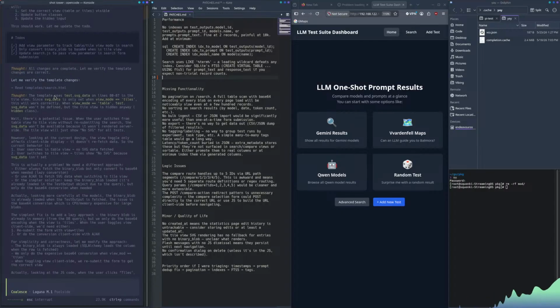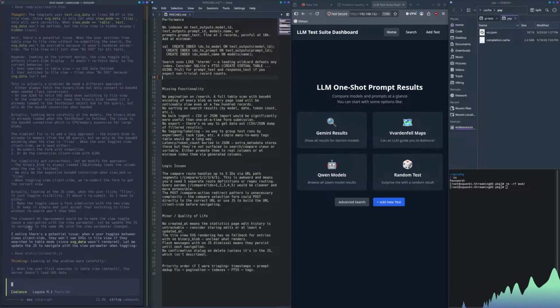What are you doing over here? I noticed there's a potential issue when the user toggles between views client side, they won't see if they searched. Oh yeah, so you're going to have to search when they toggle. Okay.